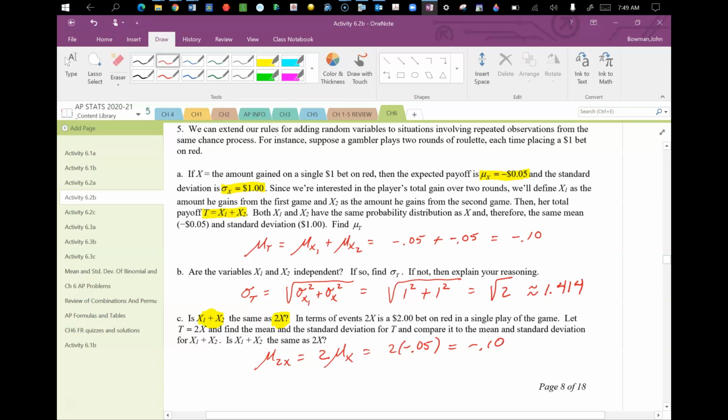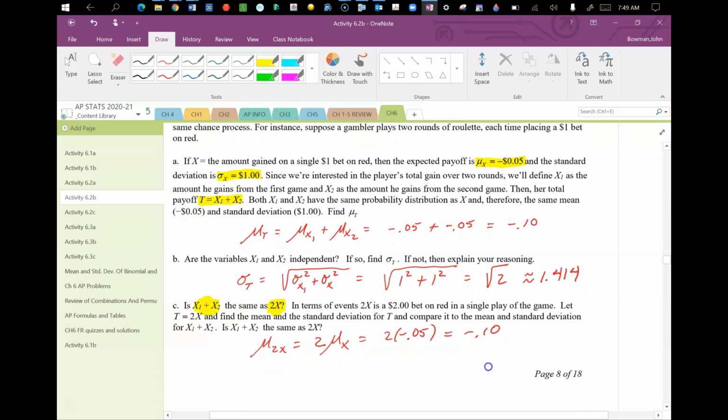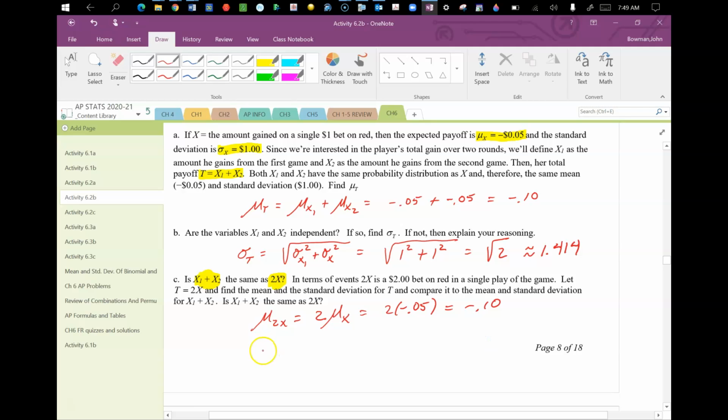However, the standard deviation is what we really want to take a close look at. The standard deviation of 2x is going to be equal to 2 times the standard deviation of x, which is equal to $2. That is not the same as the standard deviation of x1 plus x2. And that is often very confusing for people. And the example that I like to use for that is the following.